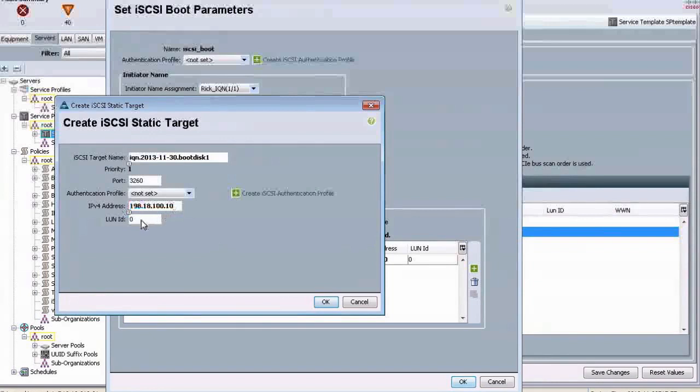I'm going to paste that in here. What is the LUN ID? It's going to be 0, because I configured that in my virtual target configuration. So these are exactly the settings that I prepared, and this is going to be the target that I'm going to use to start booting from.